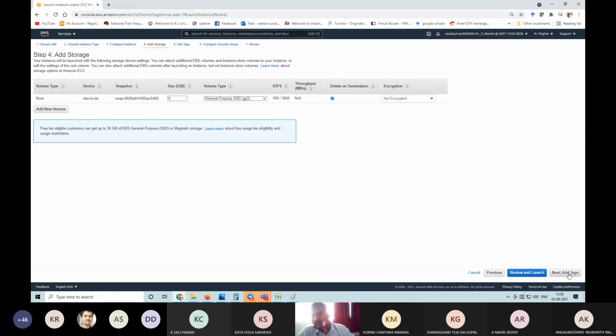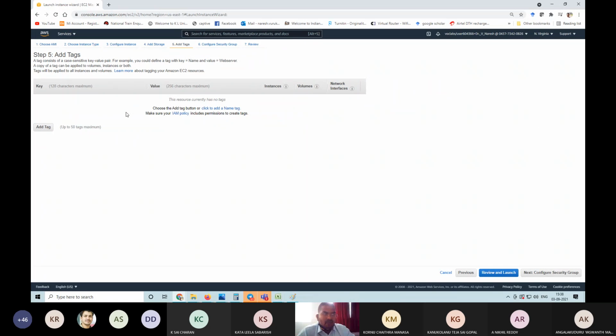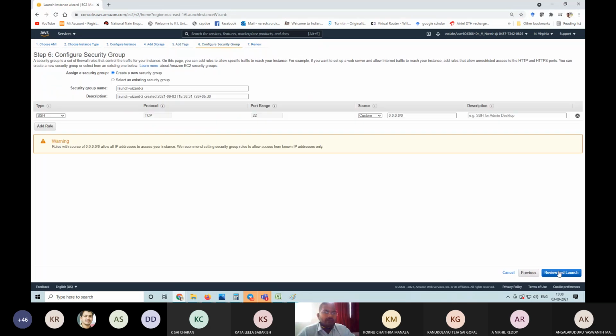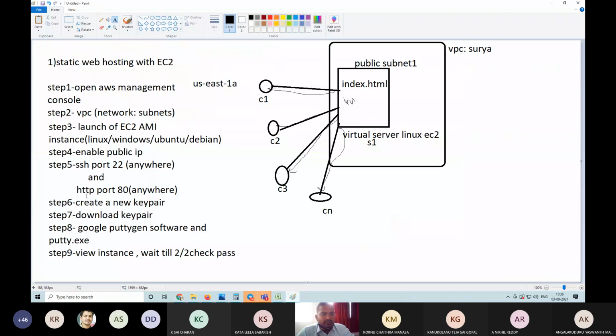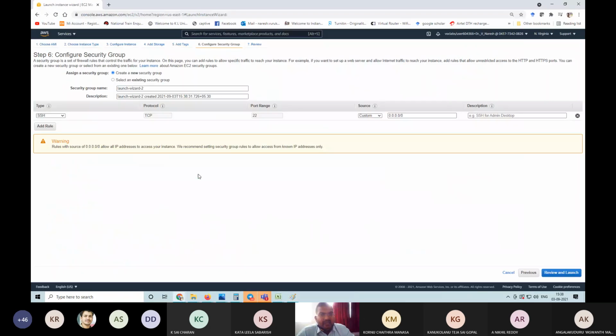Next, go to add tags. I mentioned tags are not that important, so just leave it. Next, go to security group. Here, what I have told you in the security group, by default SSH port 22 will be there. Make sure you have anywhere here.